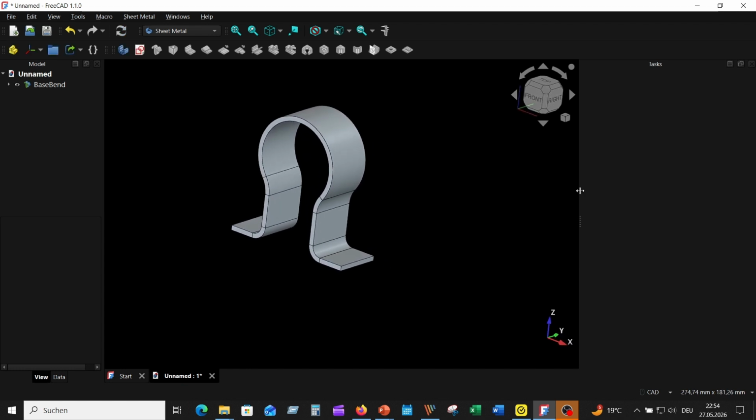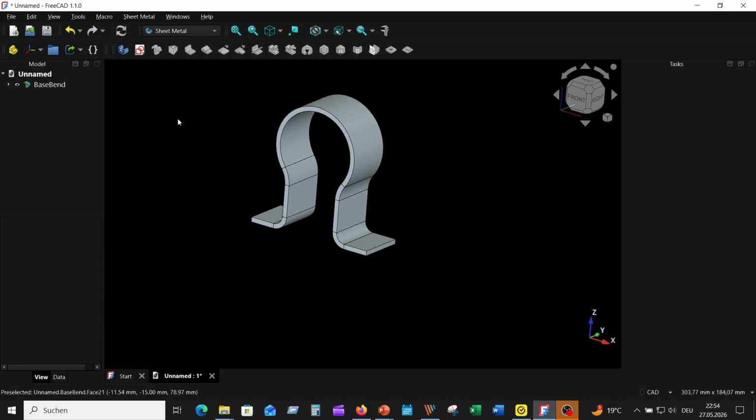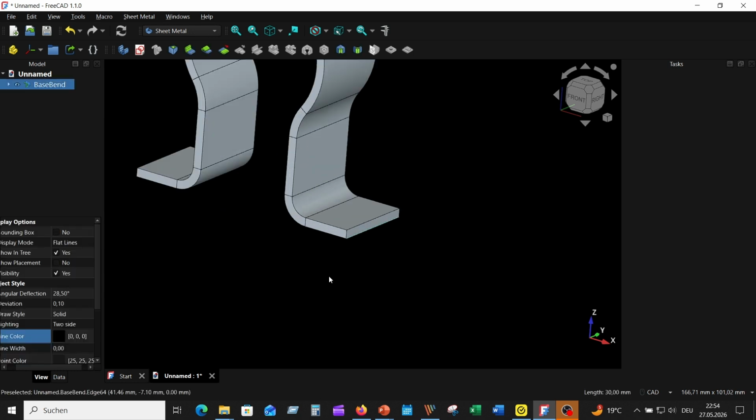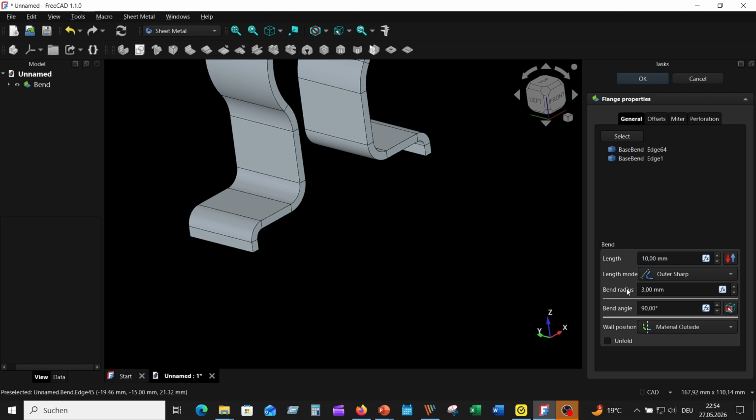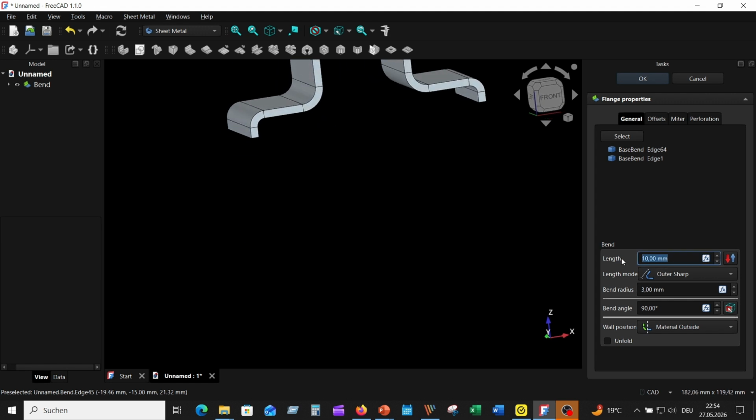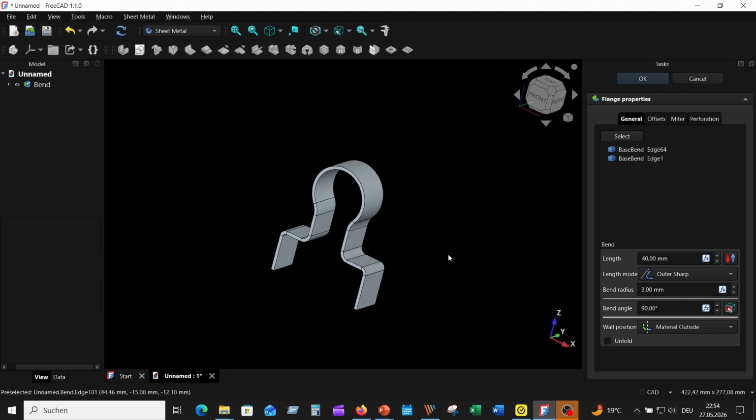Next, we add the flanges to the sheet metal edges with the Sheet Metal Make Wall tool. Select the edges and then activate the Make Wall tool. Set the flange properties in the dialog window.